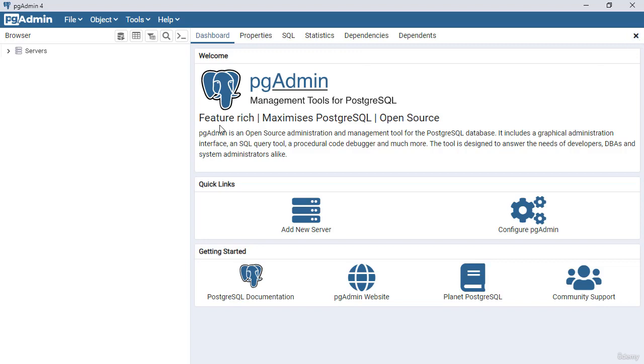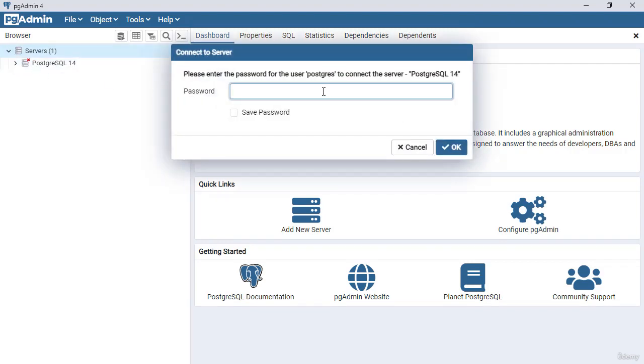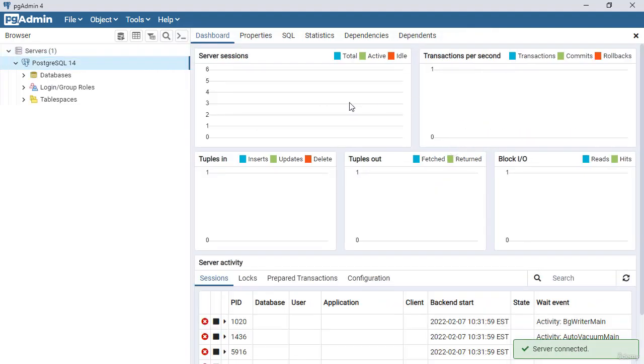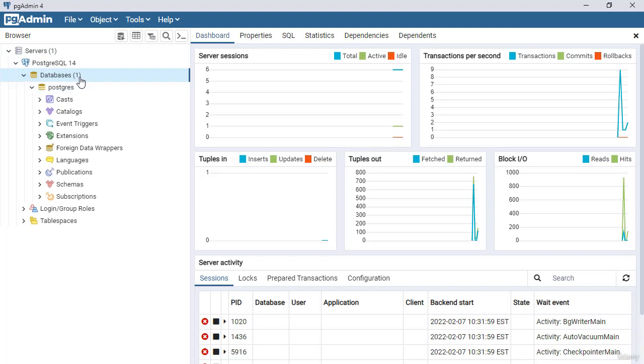And it let me in. So here I am in my pgAdmin, which is feature-rich and maximizes PostgreSQL, and open source. And again, this is used to be able to manipulate the data. So if we come over to our browser, we can see our server is going to ask us again for the password. I'm going to say save password this time. And we can see all of our databases, our tables, everything that's running. We can see our database and our Postgres.